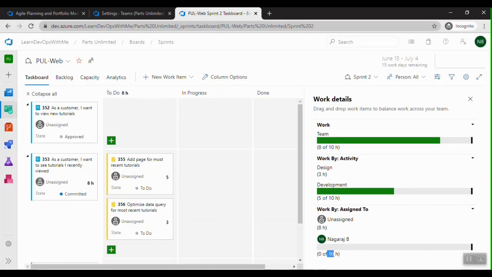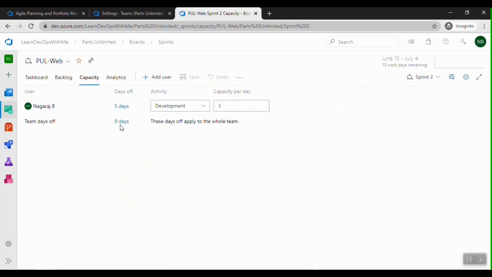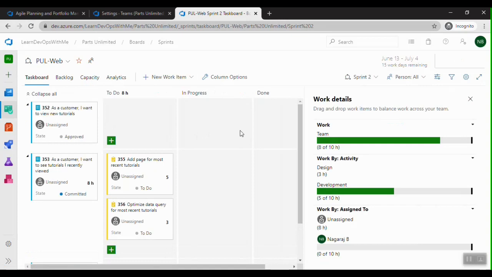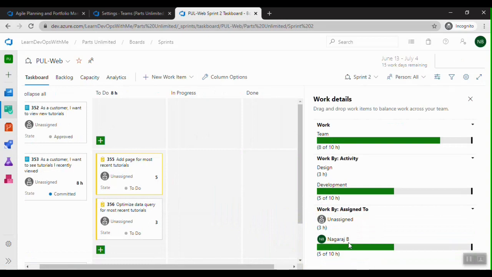The capacity planning and the sprint planning help us to easily plan the work and the capacity of the team, and we can even have planned holidays or days off for the team members, and even for the entire team, so that we'll actually know the availability of the resources of the team. So let me assign a work item to the user, and you can see here the availability is 5 hours of 10 hours, so 5 is already occupied.